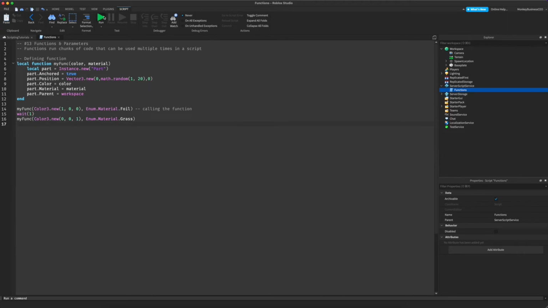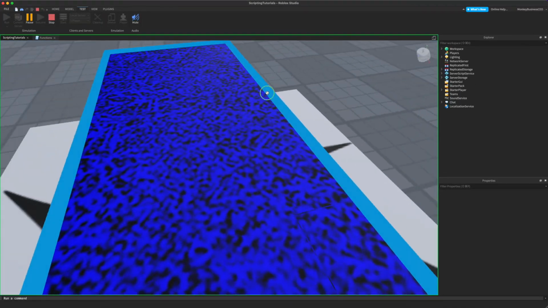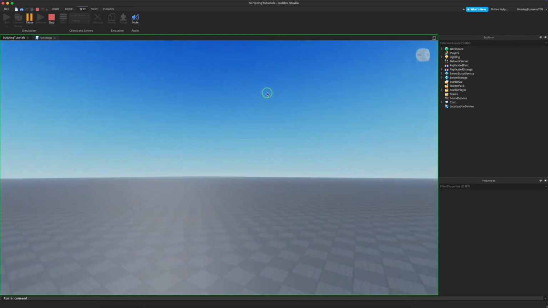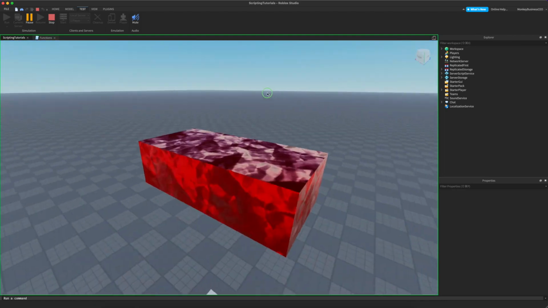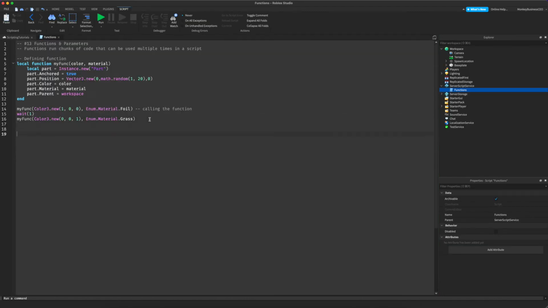So now when we run this script, you will see that two parts have been created. This one has blue grass, and the top one over here has red foil. So that is pretty cool. So let me give you another example.